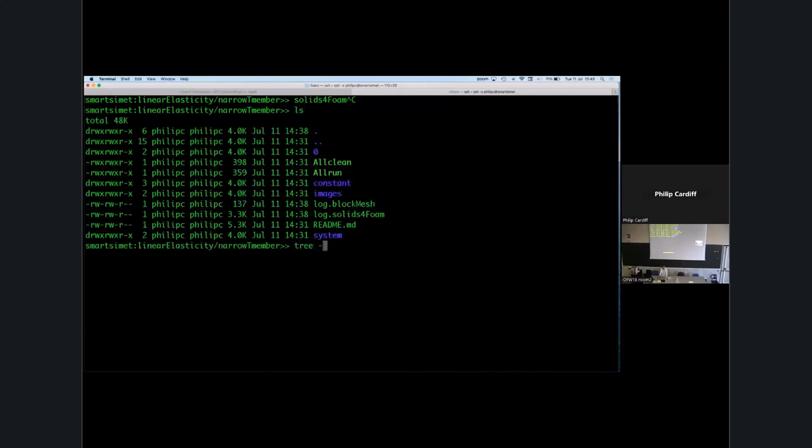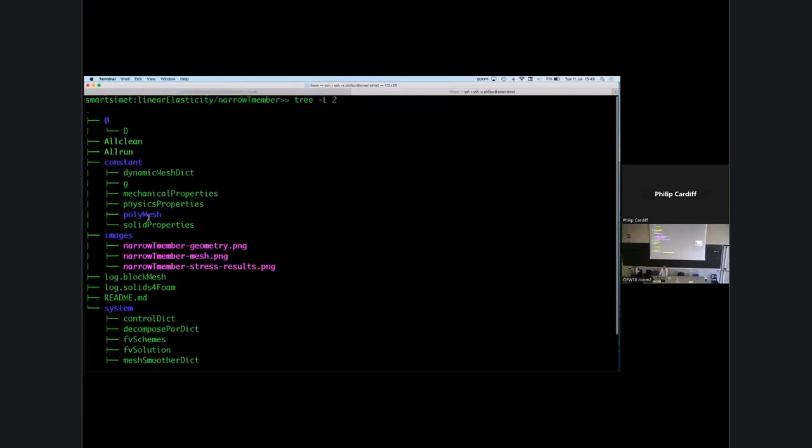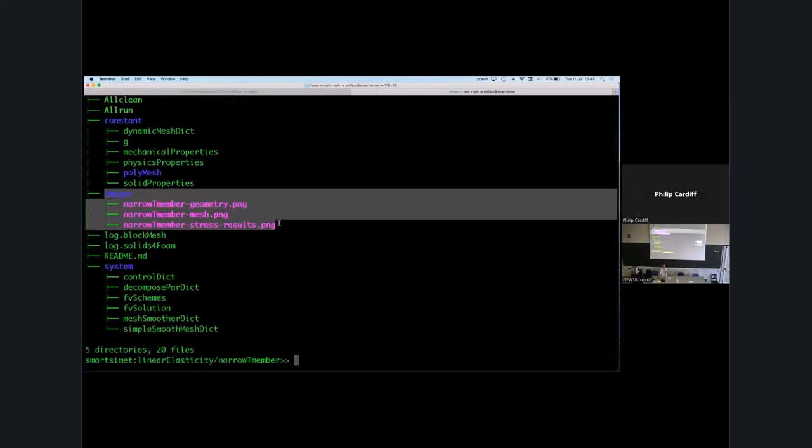Okay, so this is the test case. If I show the tree, you can see this is the structure that we're looking at. I have a folder called images. This is just how the website works: it displays the README and images directly from the individual test cases.